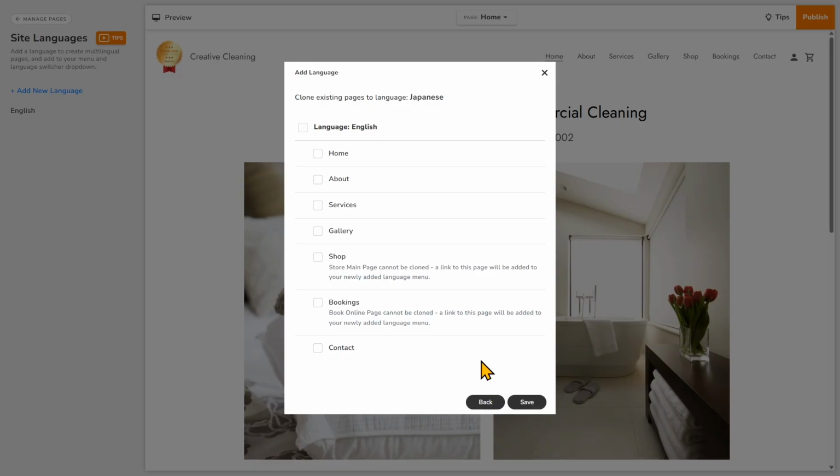Keep in mind that if you have booking or a shop on your site, these pages cannot be cloned, but you can add a menu item to your new language menu that will take users to it. So I'll choose to clone all of these pages that are in English, and I'll also add a link to my language menu, and then I'll click Save.